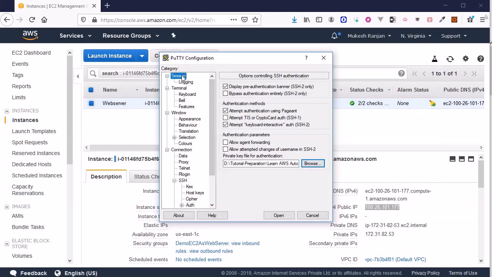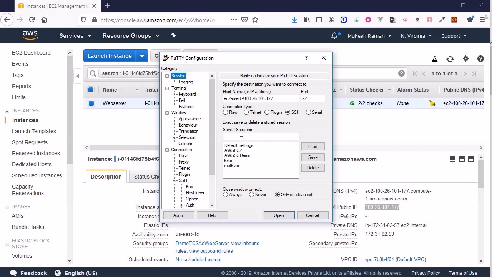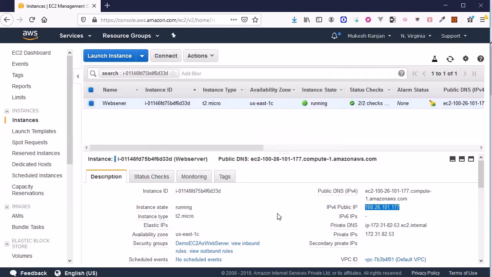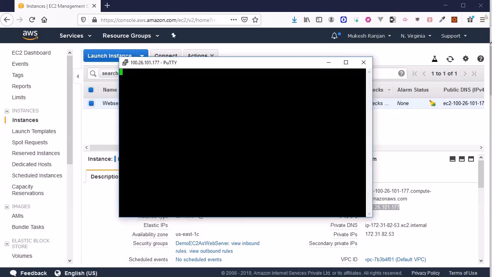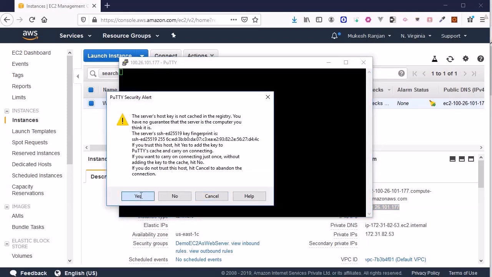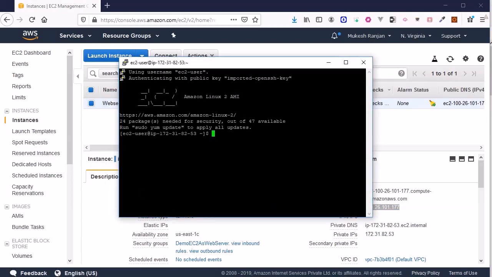Now we will go back to session, and here we will give it a name. So just give it a name with the machine and save it. Now we will open it and look at whether it is connecting to the EC2 instance or not. Yes, it connected. So it is connected now.